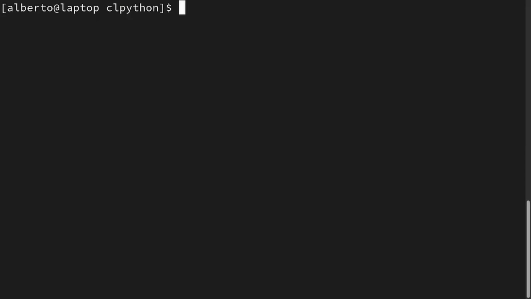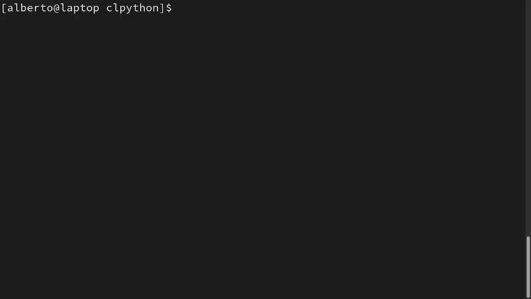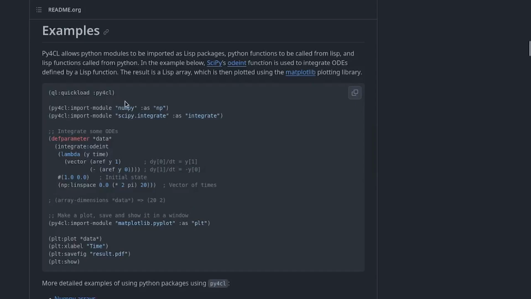First of all, I initiate the Python environment. I accepted all the default values, and we can see that it creates a pyproject.toml. Now I install all the libraries required by the script, which are NumPy, SciPy, and Matplotlib.